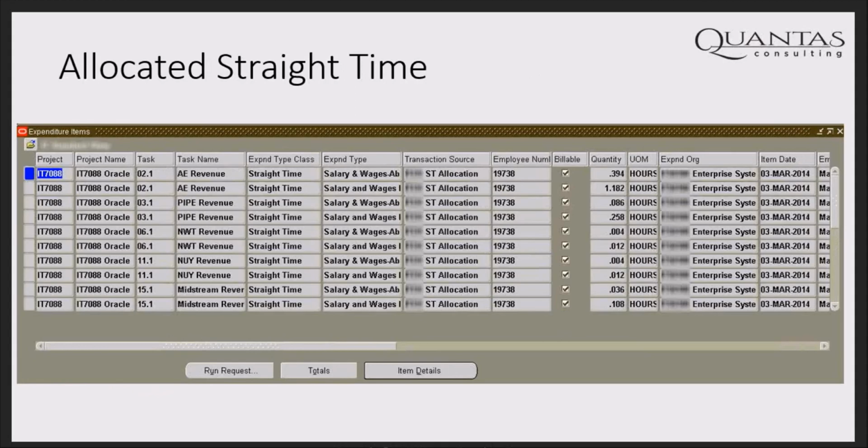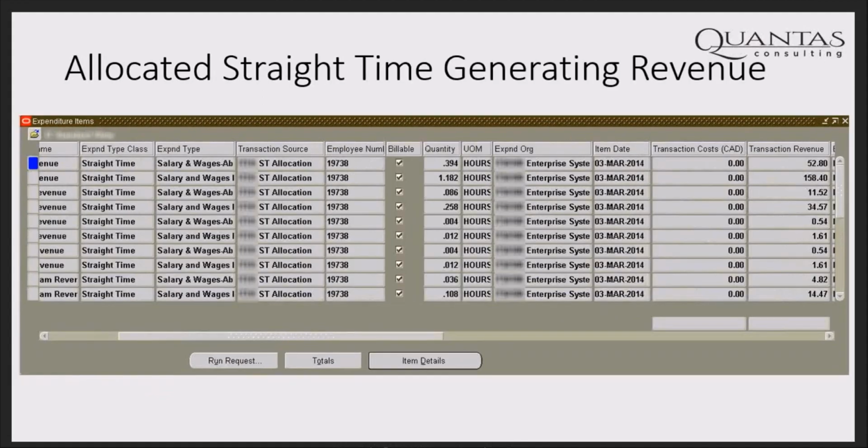It has a unique transaction source, so we can identify that this is a straight time allocation. This is what this client wanted to name it. And you can see that our unit of measure is still hours. So what we did here is we maintained a lot of the same characteristics. I'm just sliding over here, and you can see the expenditure org is maintained, and even the employee name is on the record. So what it does is it maintains the same characteristics and data that is on that original transaction and allocates that out. So this is really good for organizations.